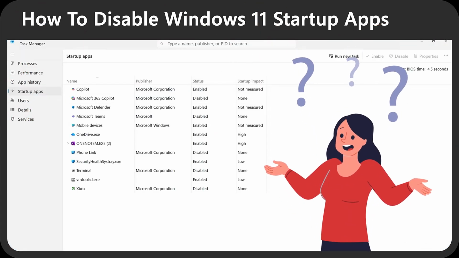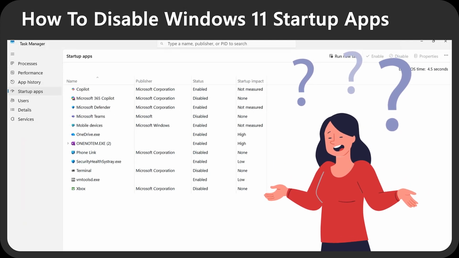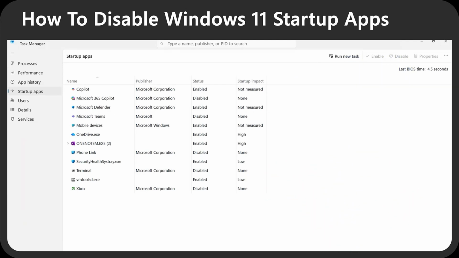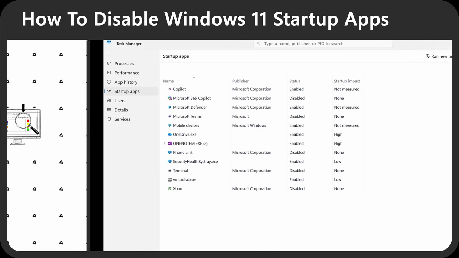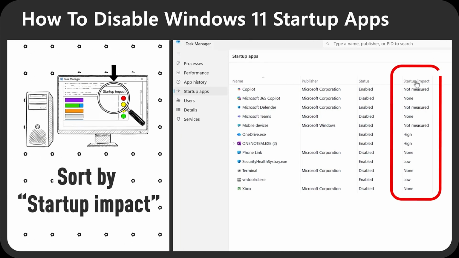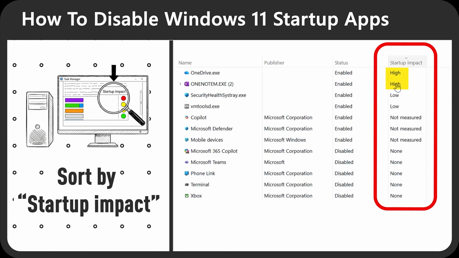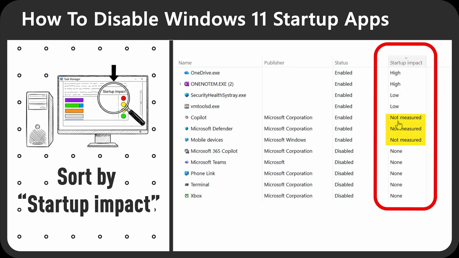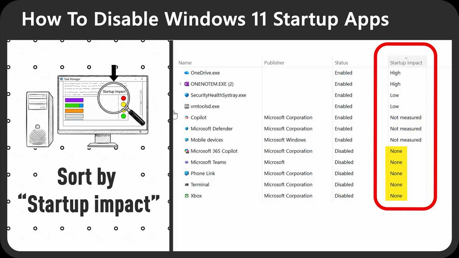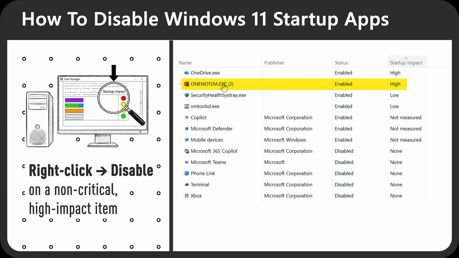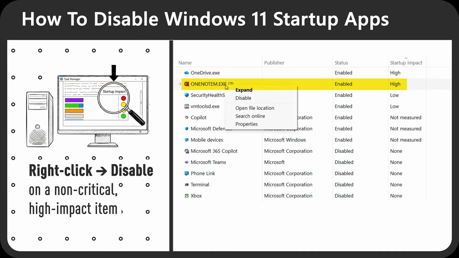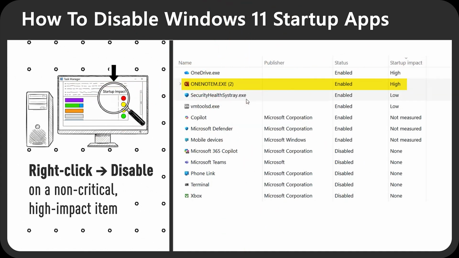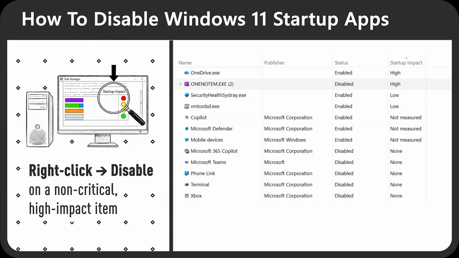So the million-dollar question here is how to decide what to disable. Let me show you the quick trick first, and then I'll explain in details how to do the analysis. The easiest thing to do here is sort by startup impact. You see that two tools here have high impact on startup, two tools have low impact, some not measured, and some have no impact. For example, if you're not using OneNote, you can just select it here, right mouse click, and click Disable. Keep in mind, you can always launch it manually when needed.